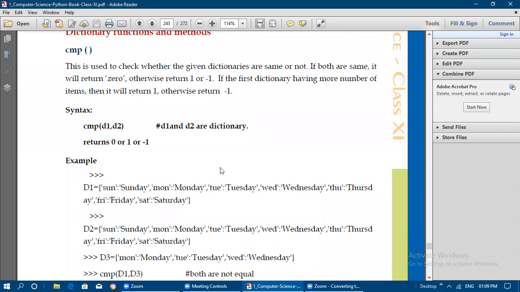Now we are going to use the cmp function. Whether the given dictionaries are same or not is going to be checked by this compare function. If both are equal and same, then it will return 0. If the first dictionary has more elements than the next dictionary, then it will return plus 1. Otherwise, if you are comparing D3 and D1, it will return what? Minus 1 only, because dictionary 3 has fewer elements compared to D1. If you are comparing D3 comma D1, then it will return minus 1.